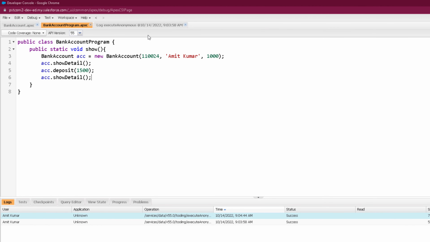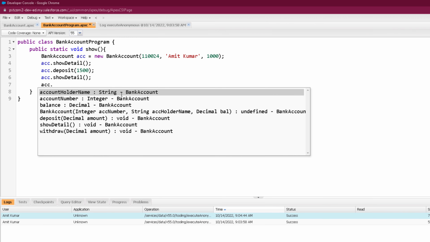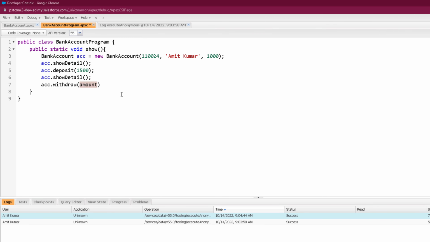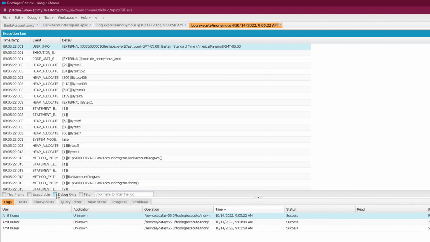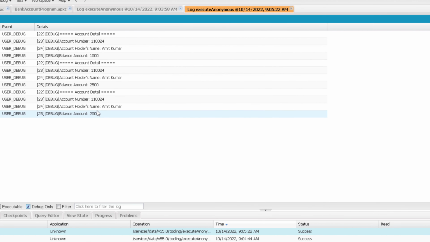Now let me withdraw some amount from here. So to withdraw the amount we have one withdraw method. We can specify any value, so let me specify 500 to it, and let me call the show detail one more time. Let me execute this, click on debug only, and now you can see the initial balance amount was 1000. After depositing 1500 it became 2500, and after withdrawing 500 it became 2000.